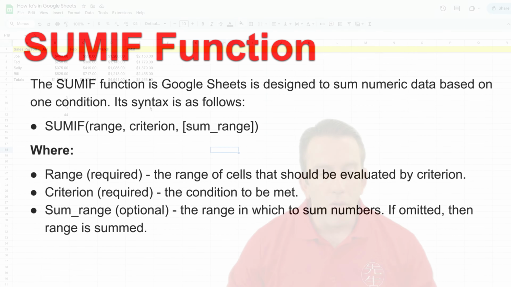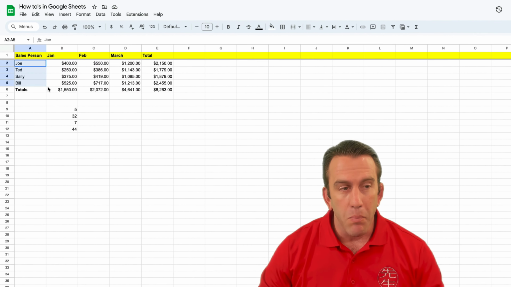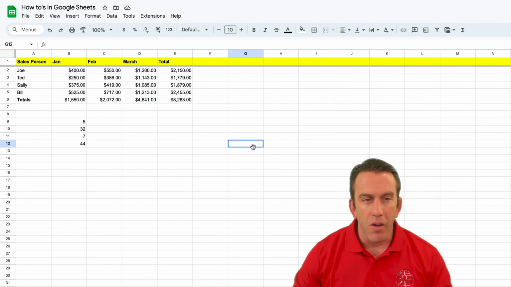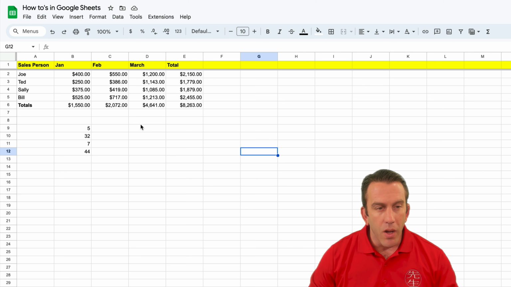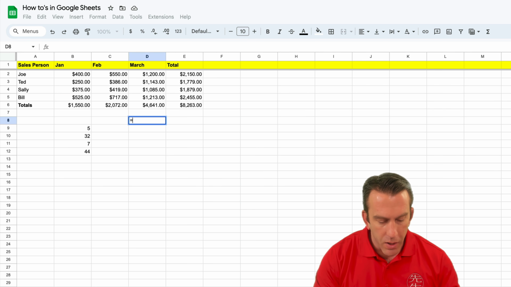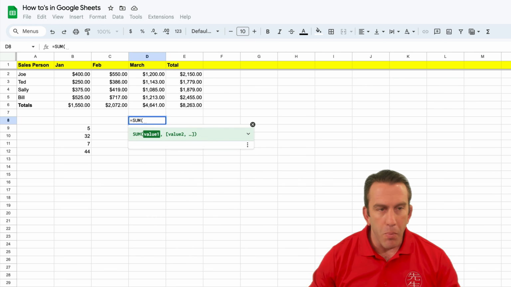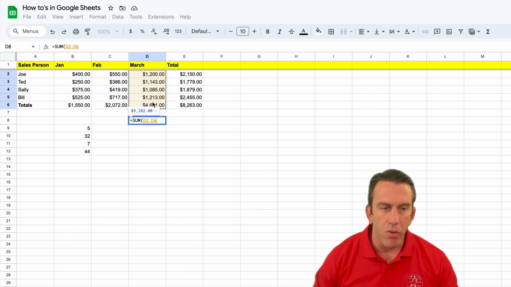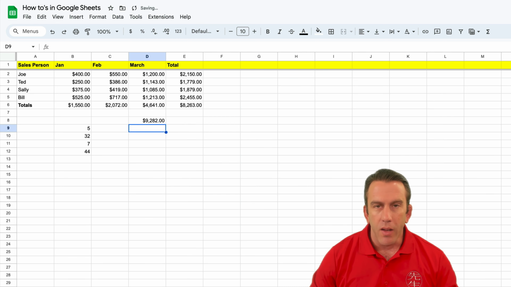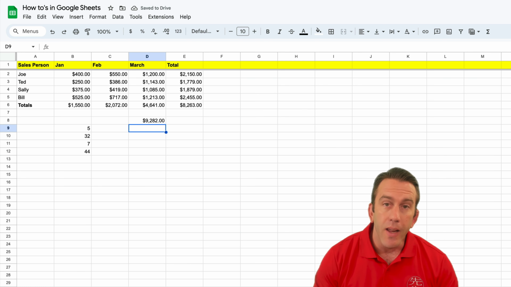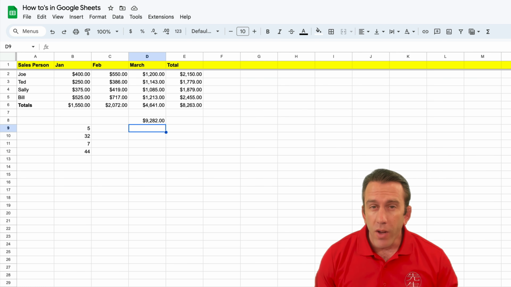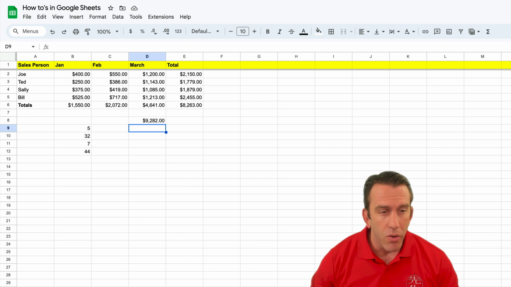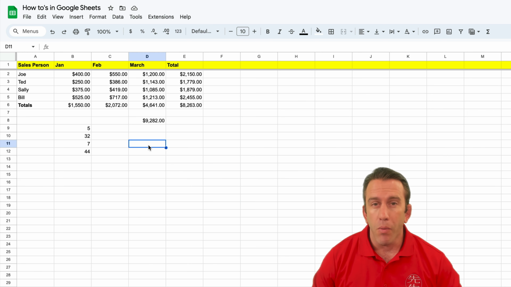So you'll see this is the same template from our sum formula video. And if we wanted to sum these up, we could hit equal sign, sum, open bracket, highlight the range that we want to sum, and you'll see we'll get $9,282.